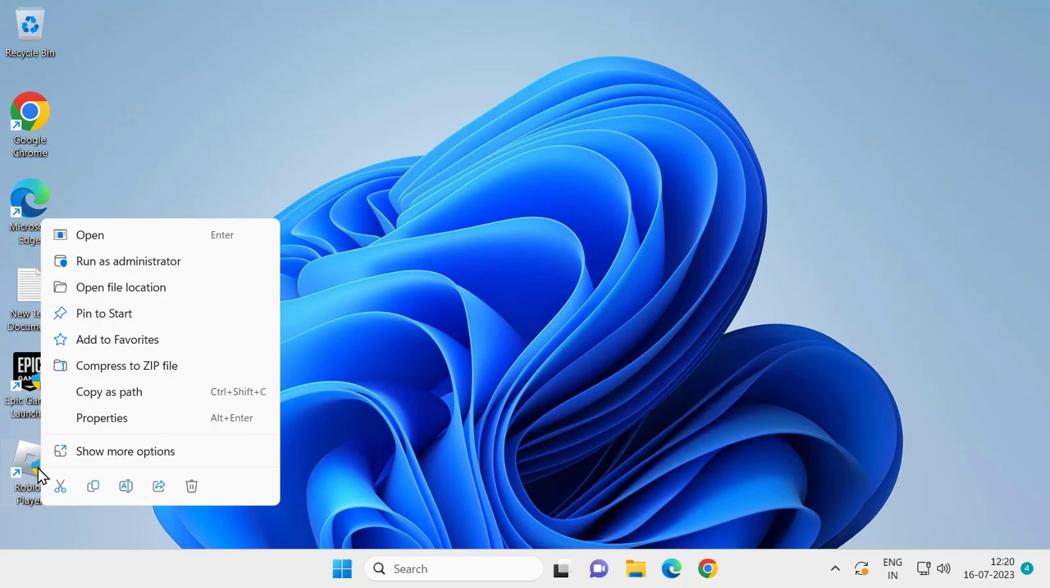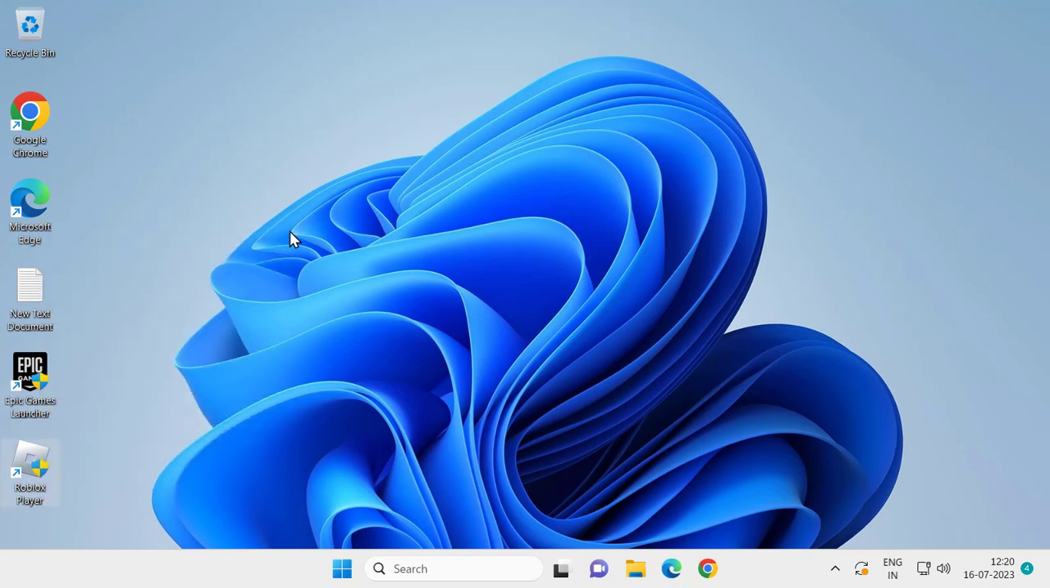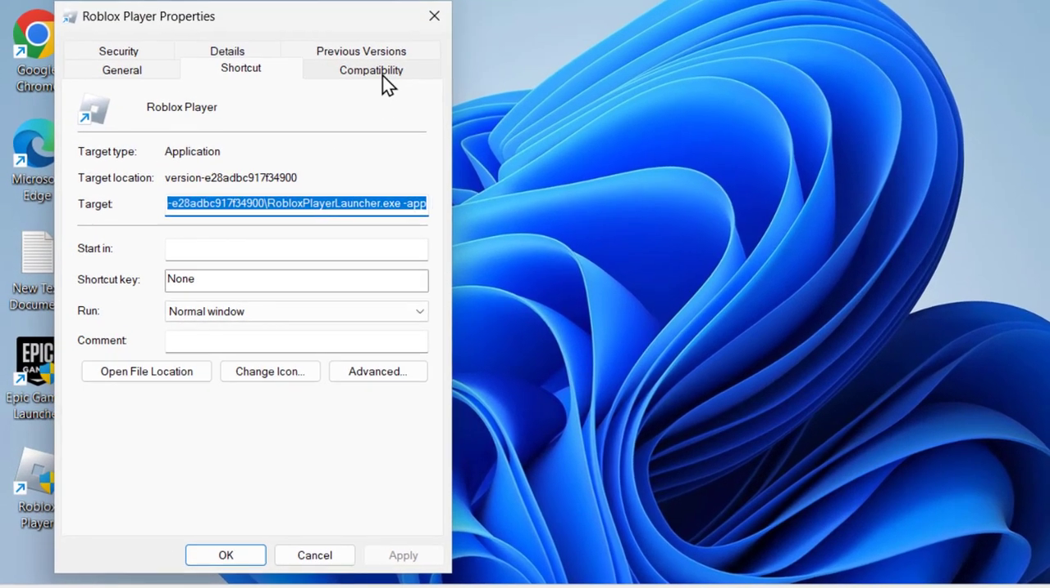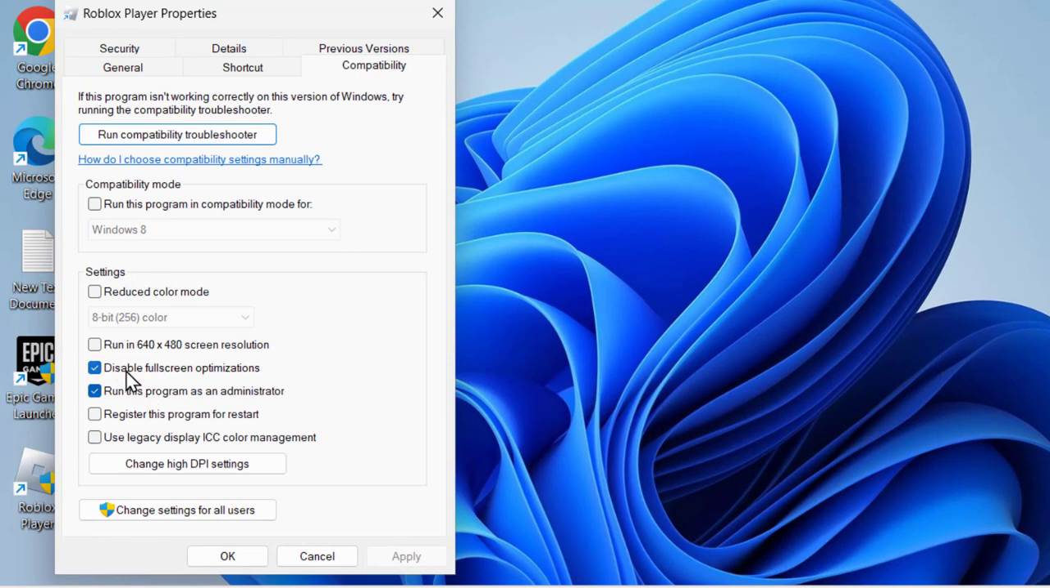Right click on the Roblox app, select Properties, and select the Compatibility tab here. Check mark both of them, guys: disable full screen optimization and run this program as an administrator. Check mark both of them, and apply and OK.